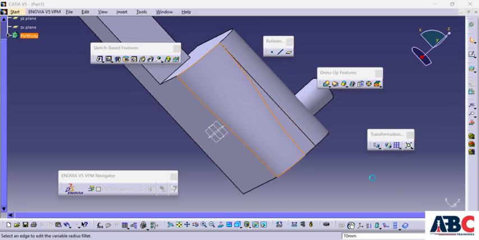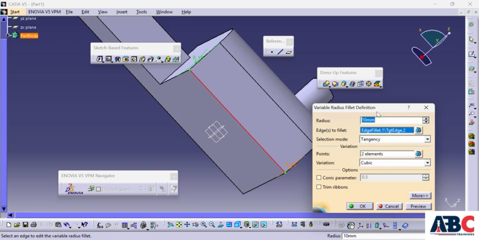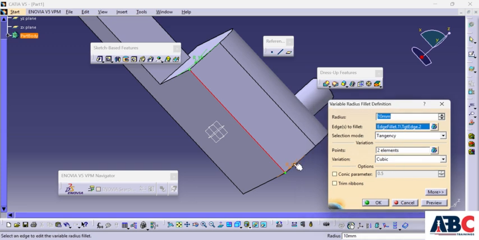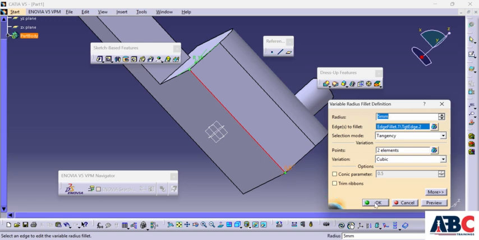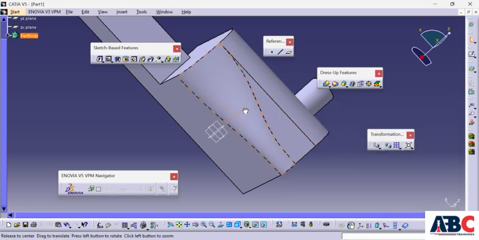If you double click, the variable radius fillet definition dialog box opens up. Now we can change the parameters. See, so this is the variable radius fillet.